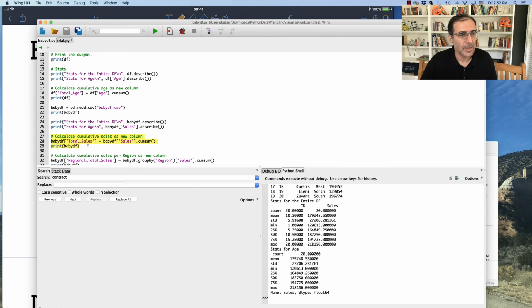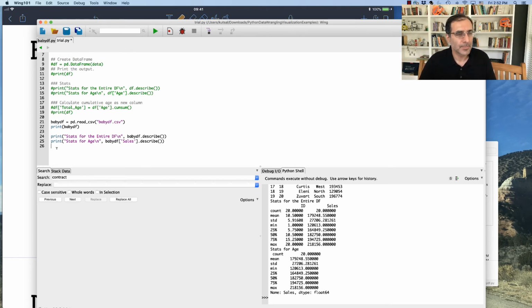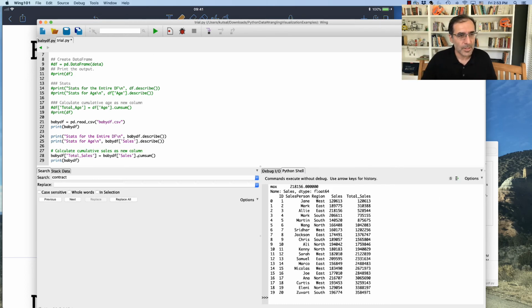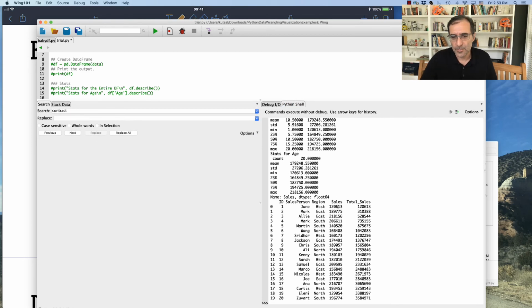I'm going to go get the total sales. I'll run this and you'll see that I'm going to create a new column called total sales, and that will basically get a cumulative value of all the sales. So it starts from the first value, index 0, and just creates a cumulative column for you. So it's a very powerful, very useful function that you'll be using quite a bit.